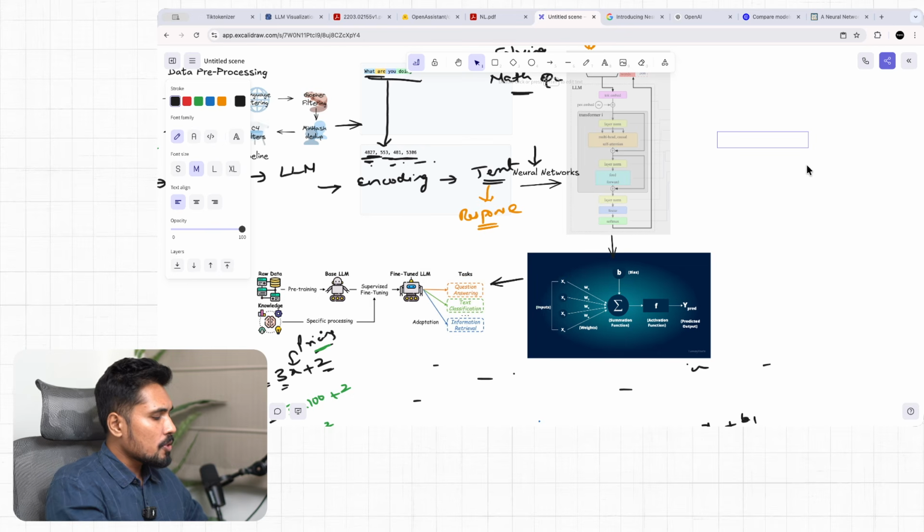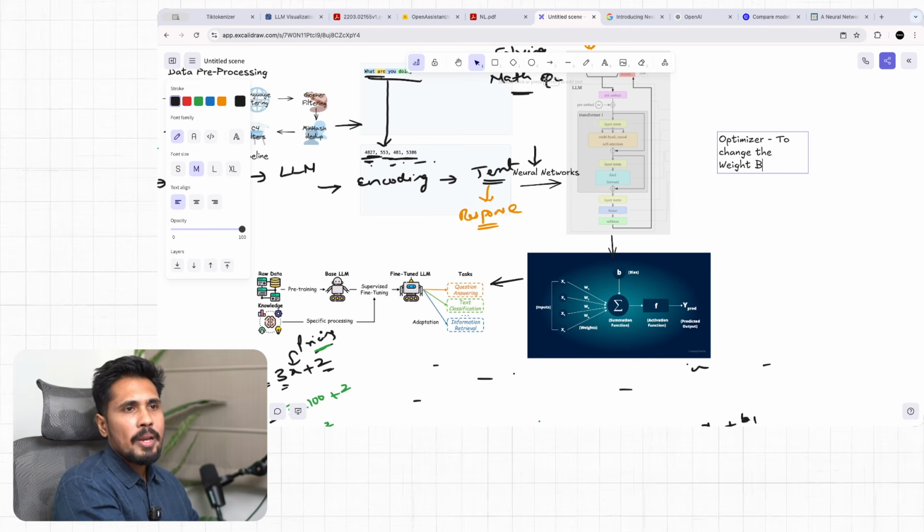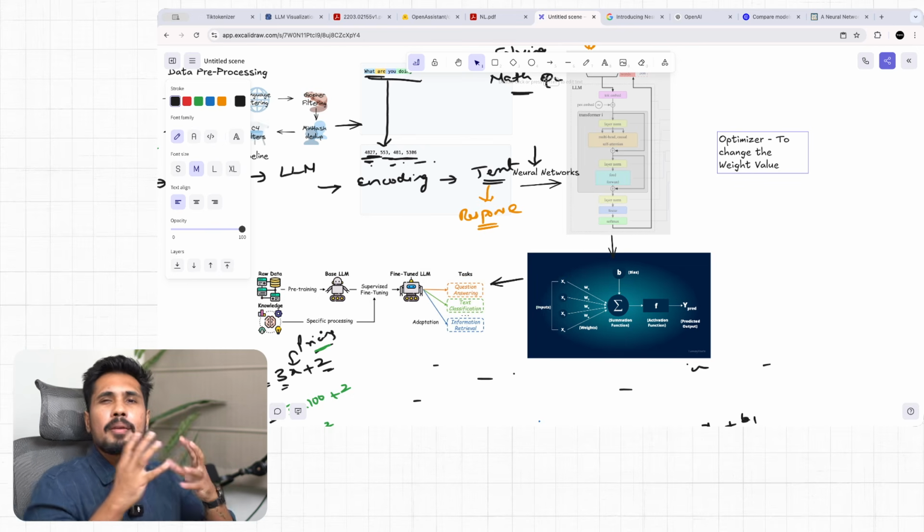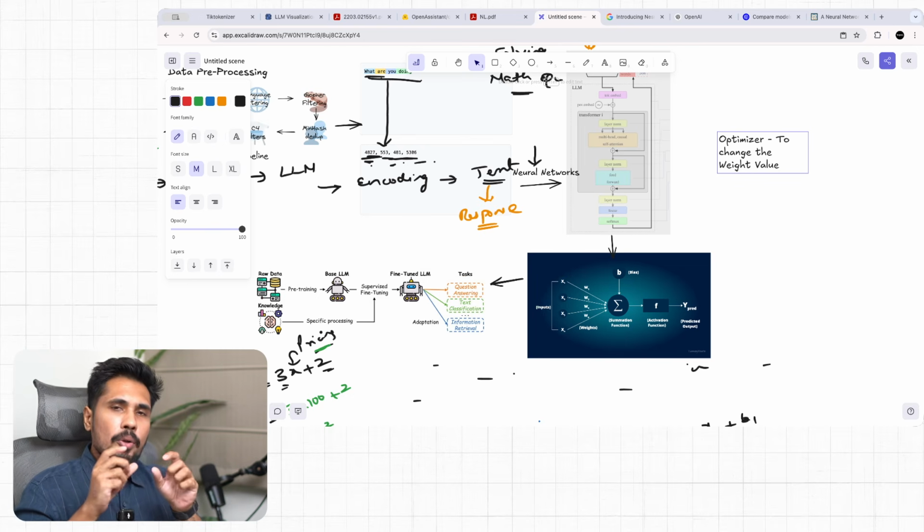Now you got the optimizer. So what is the purpose of the optimizer? To change the weight value. So now what exactly is the weight here? Take it in simple lines. Now you got an input, let's say 10. I cannot change the 10.